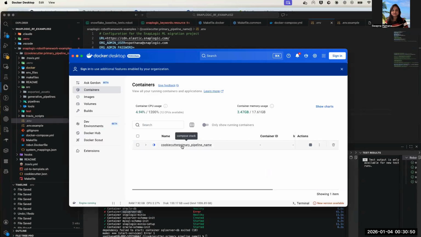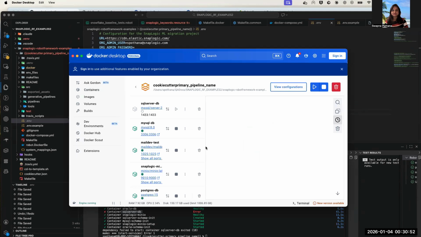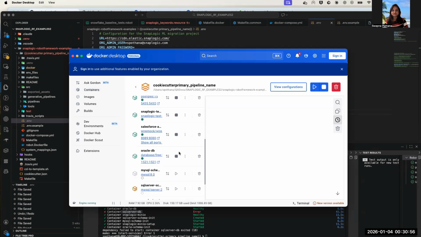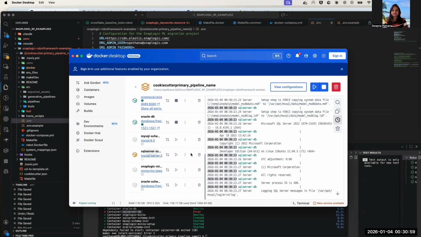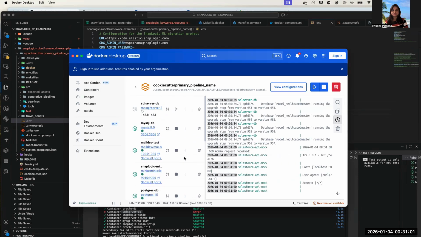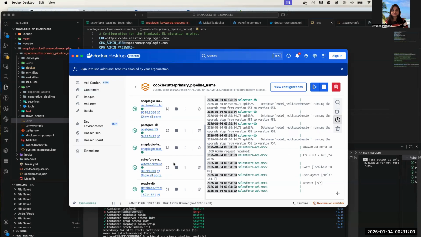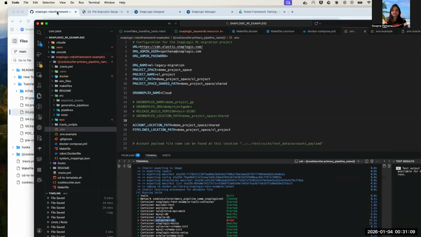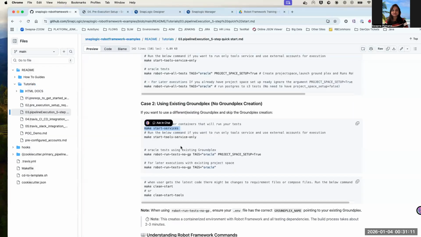Let us see here. If I go to this container, if you see, this MySQL service is up and running. And mainly what I mentioned earlier is that the SnapLogic tool service is needed for execution of the robot framework test cases, which is up and running. Now let us see what is the next command here.